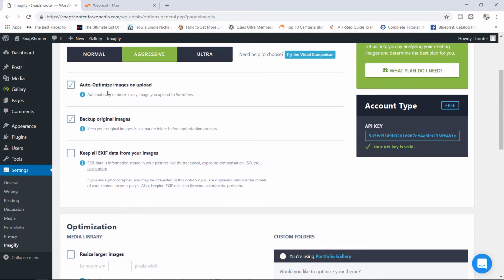You have the button that says auto optimize images on upload. Fantastic. Backup original images. Fantastic. Now you can also keep the EXIF data. This refers to extra information such as your exposure, the exposure compensation, the ISO, shutter speed, and so on. Honestly, I don't know much about this because I'm not a photographer, but if you are a professional photographer and you're watching this, you might want to keep your EXIF data. It's really up to you. I'm going to check this because I don't need that.